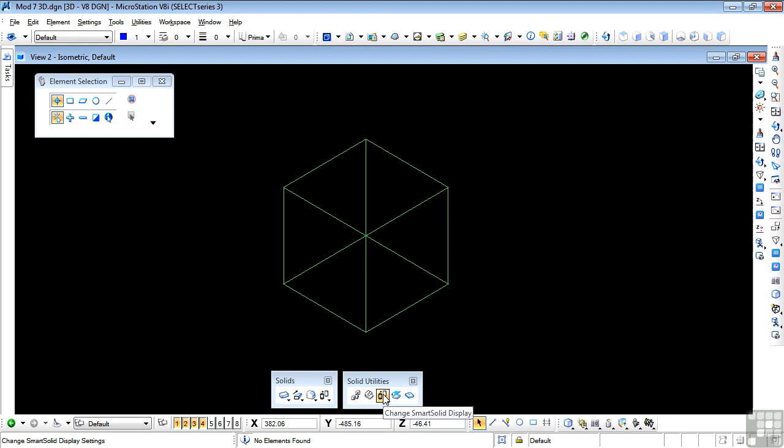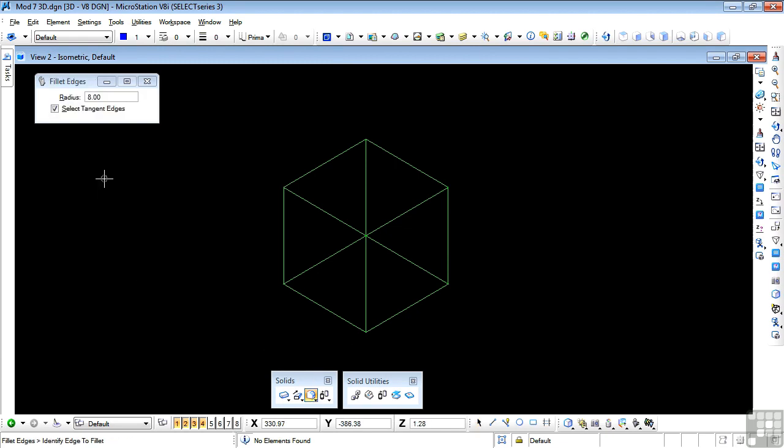Now let's round up this Solid Utilities toolbox and look at this one, which is Change Smart Solid Display, and the last one on the toolbox, which is Remove Entity by Size. I'm going to work on this cube, but before I do so, I'm going to do some editing. So I'm going to start the Fillet Edges tool. Now just notice that I'm using a radius of 8. Just keep that in mind for later.